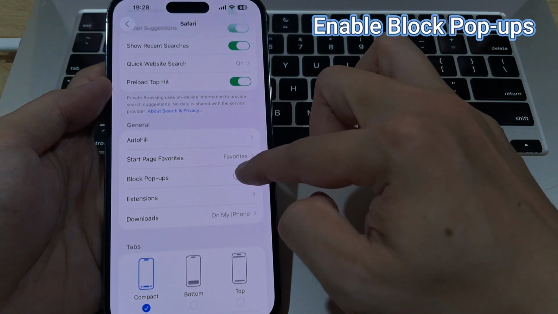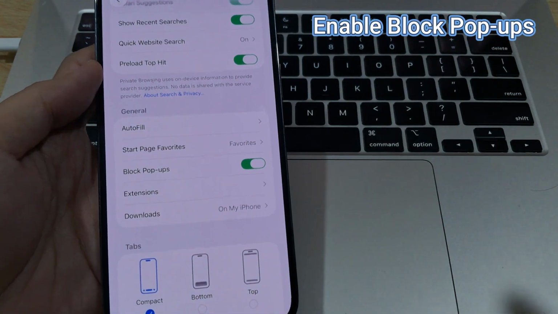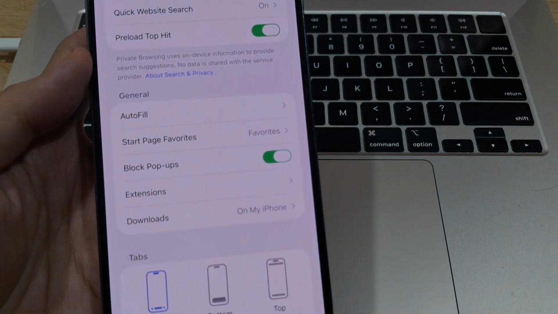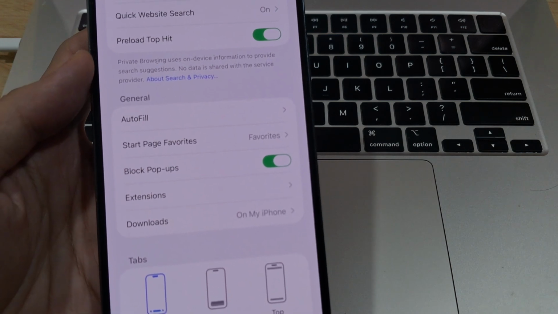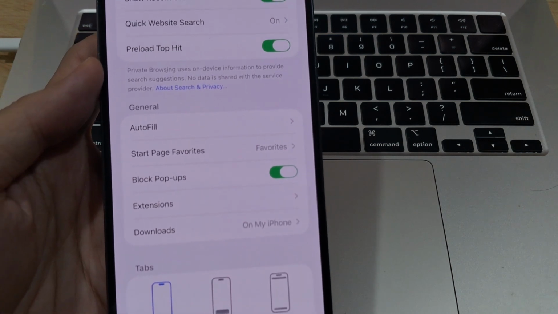This helps stop annoying pop-up ads while browsing in Safari, the kind that suddenly open new tabs or try to trick you with fake messages.